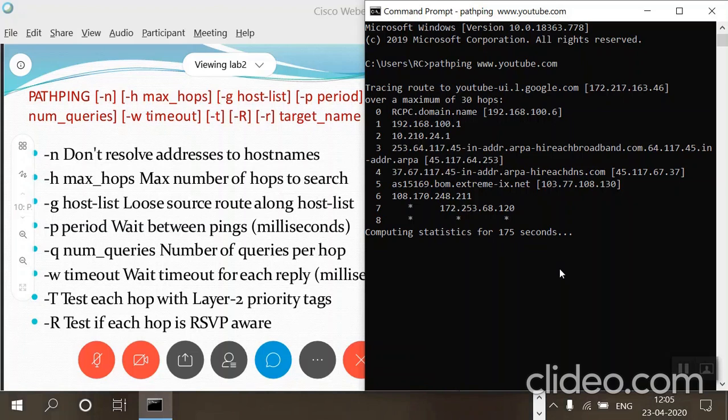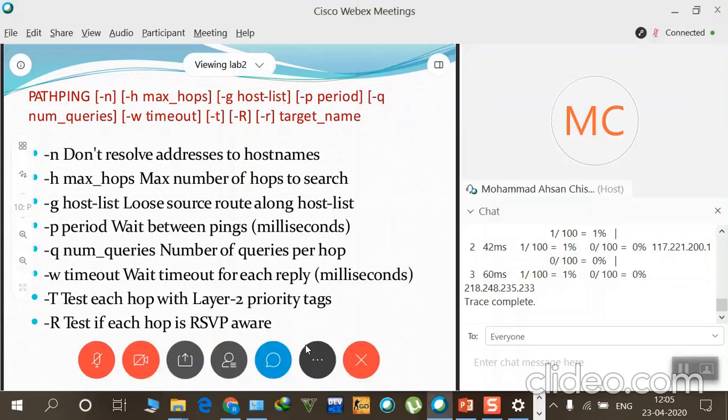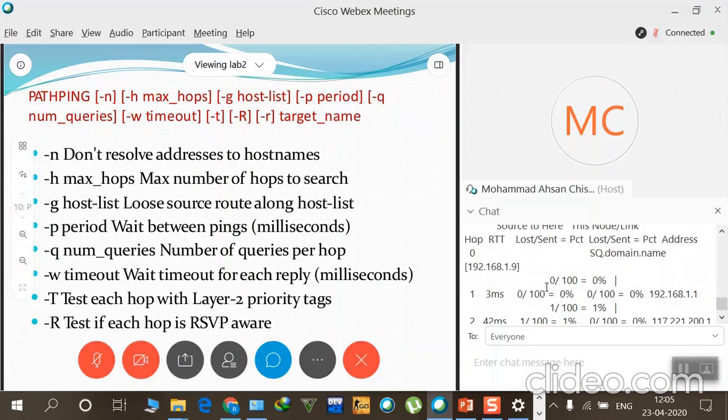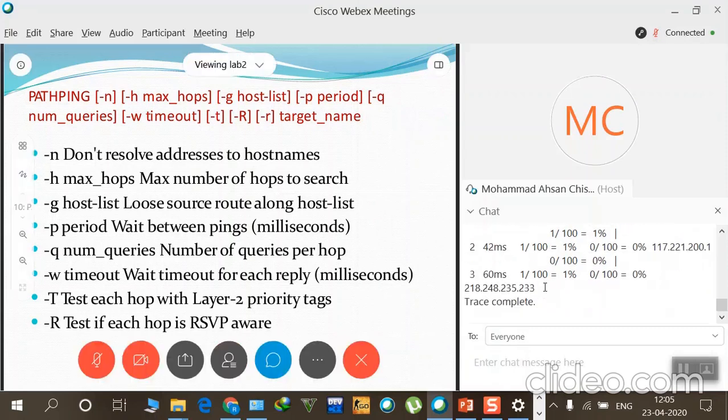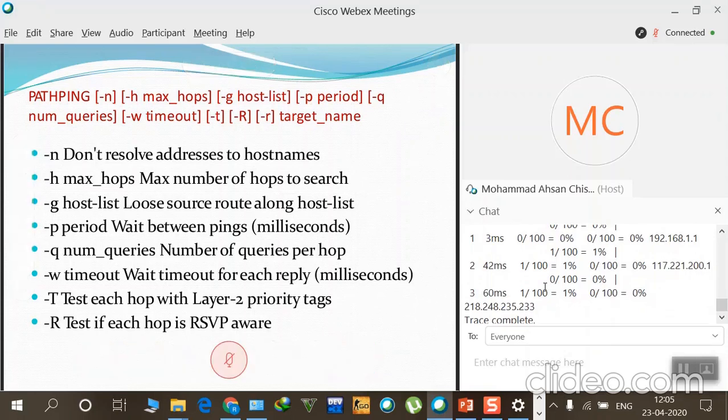Let me just see. Yeah, number 4, it has not responded, so it stopped here. Trace is complete. Yeah, in this case, there are certain options like loose hosts. We can change them and get them done that way also.